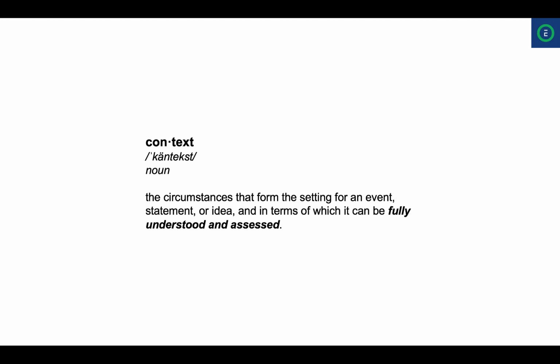So I always like to level set when introducing a new concept. In this case, core and central to all we'll discuss today is focused on contextual data. So let's take a look at the word context. The circumstances that form the setting for an event, statement, or idea, and in terms of which it can be fully understood and assessed. Put the bold section into your heads for the rest of the webinar.